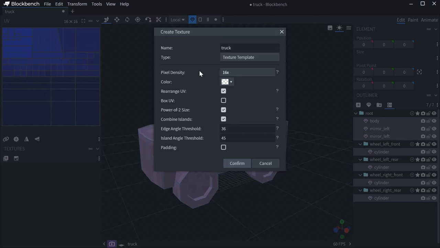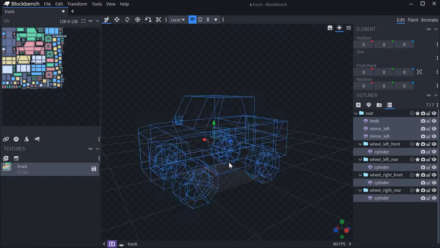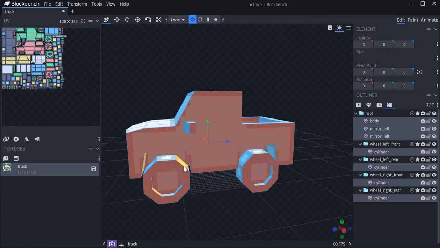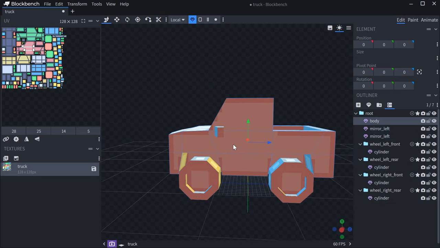You can leave most of the options at default for now, but we'll enable padding so that we have more room in the UV map to adjust it if something doesn't quite line up how we want. If you are curious what the other options do, just hover over the question mark here on the side to get a description. Then press confirm and the UV map in template texture is generated and applied to the model, and you can start painting.